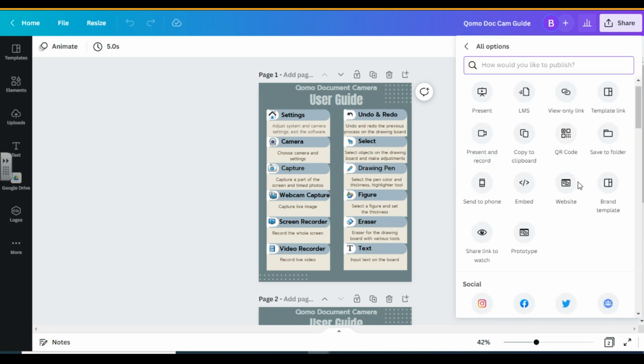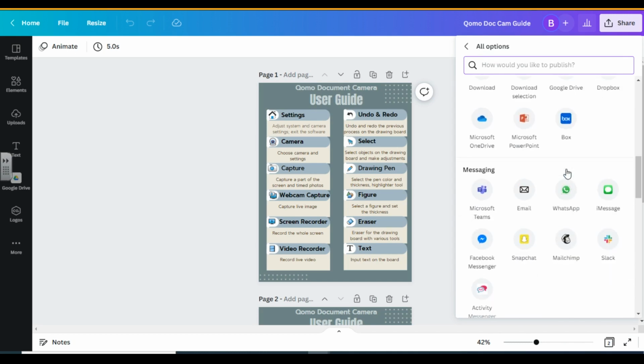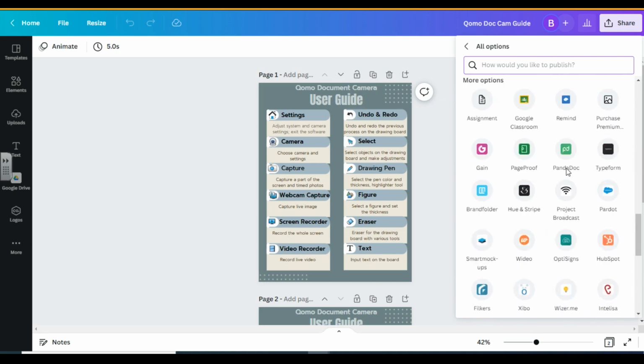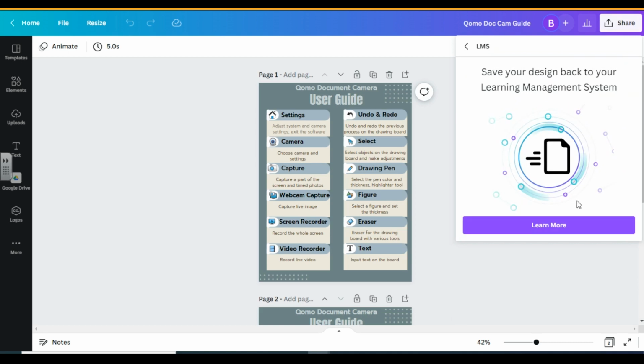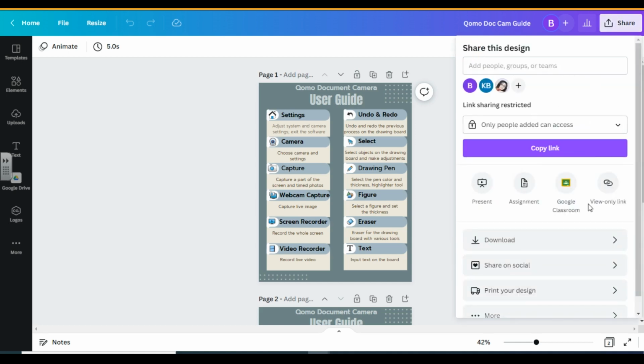Down below, you have a more option. This just gives a couple of the things that we saw above, but then a few more. This is just a lot more all in one place. The present is there again. LMS, this gives you an option to send out. So we saw Google Classroom, but if you want to connect your Canvas account, you can here.